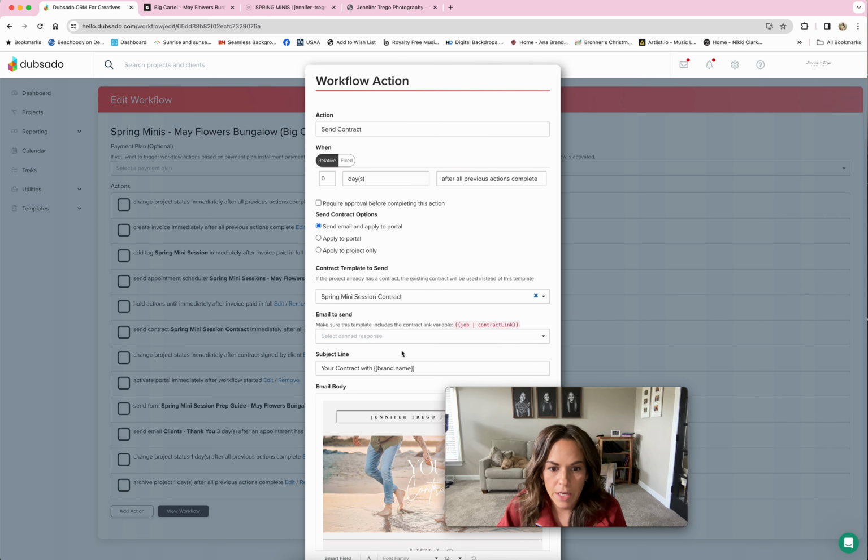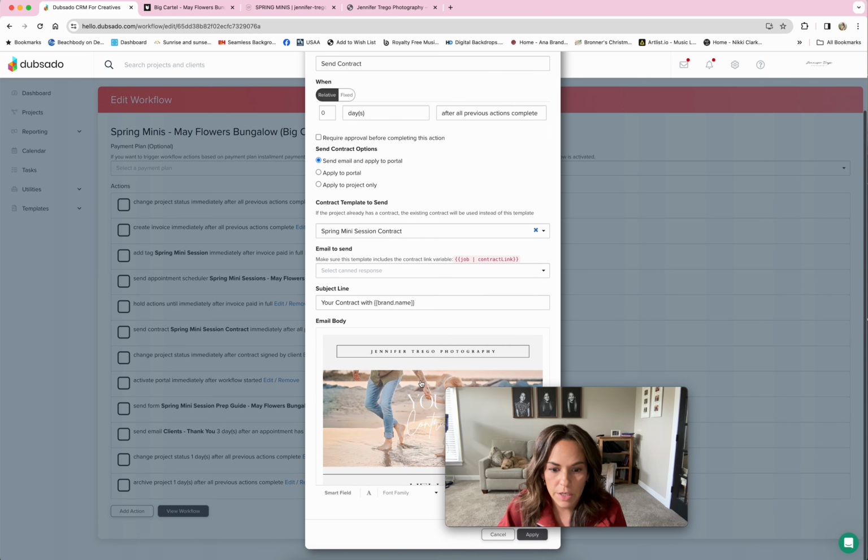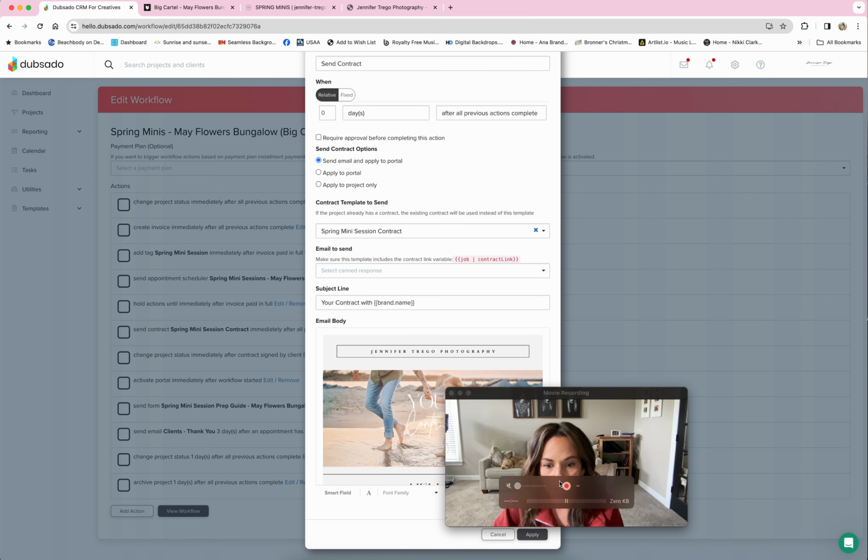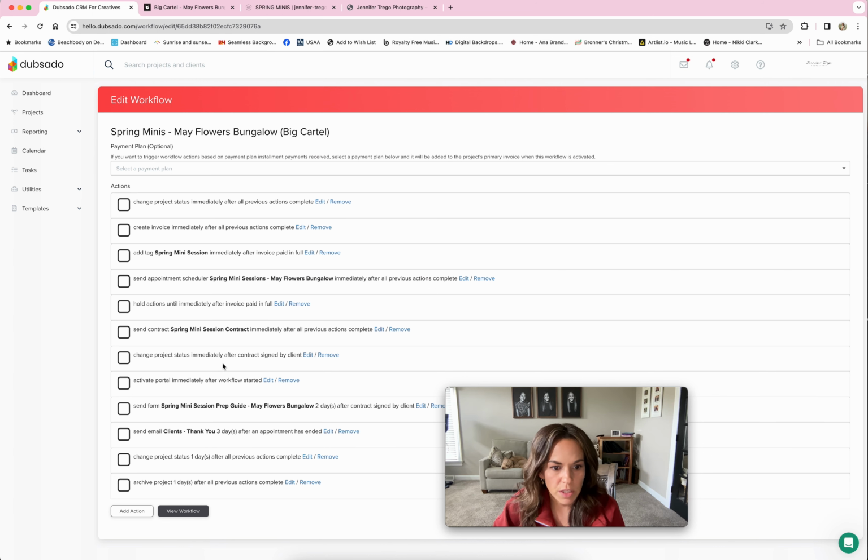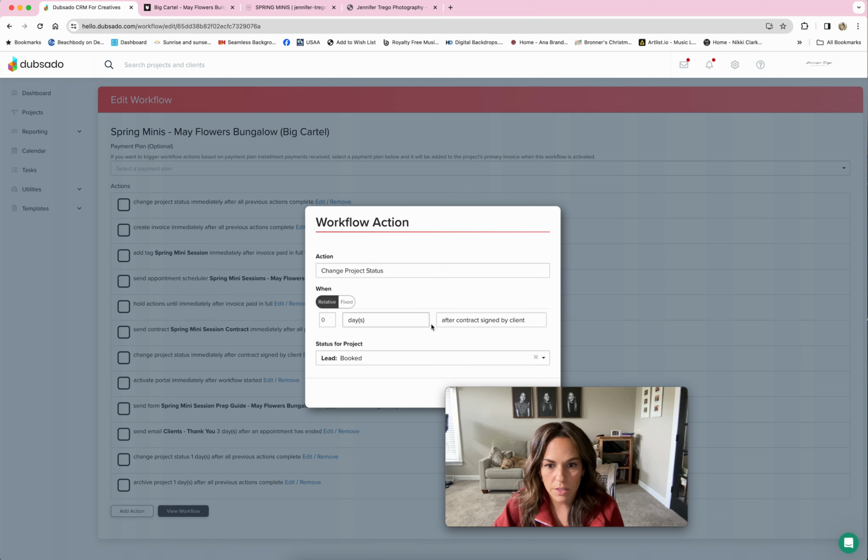And then I have a canned response email that's already attached here. And I'm going to show you all of the forms that you need to have done before you can build your workflow. So we'll go into that after this part. Change project status immediately after contract signed by client. So here it is, 0 days after contract signed by client. It's now changed to booked.